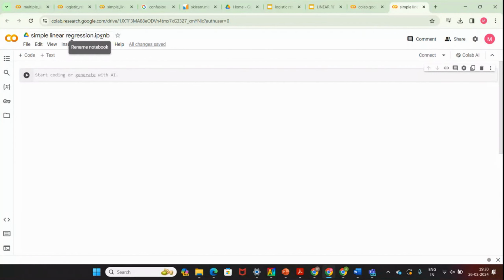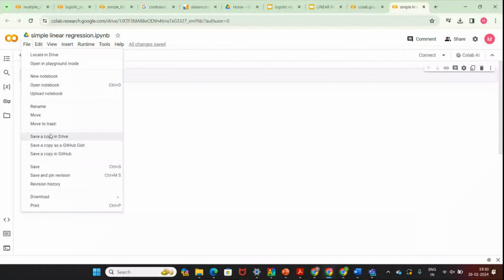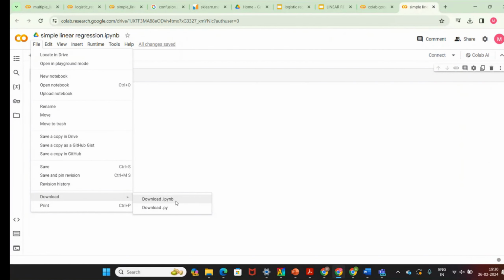So why I'm choosing Google Colab is it's very simple to use. You don't need to add libraries externally. Everything you can connect with the server directly using Google Colab. So under File, you can open and upload a notebook. You can download it as a .py as well as an .ipynb file. You can save everything in the Drive.